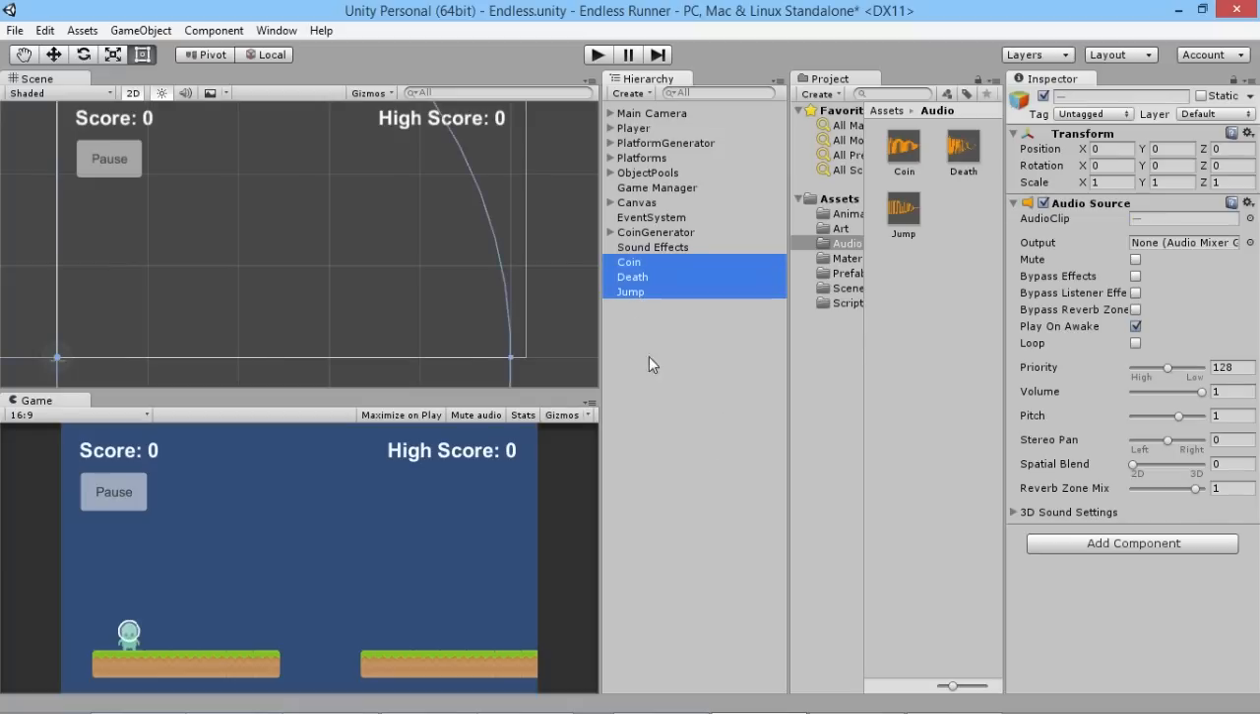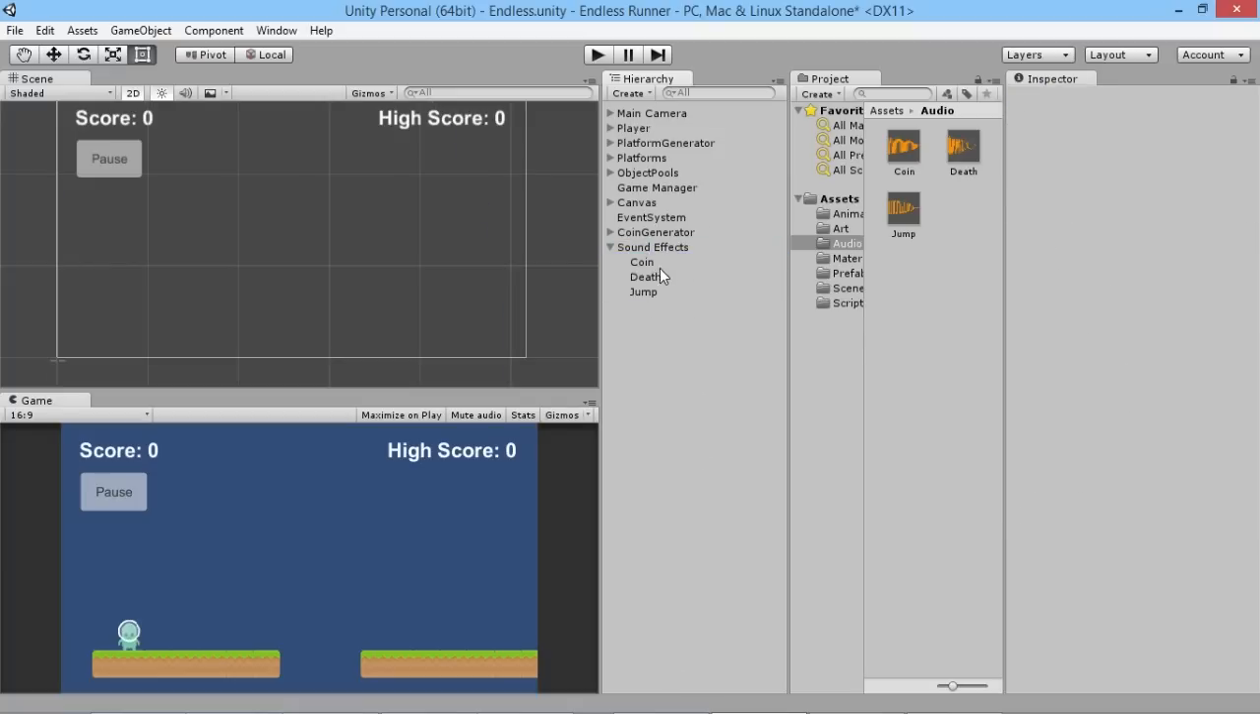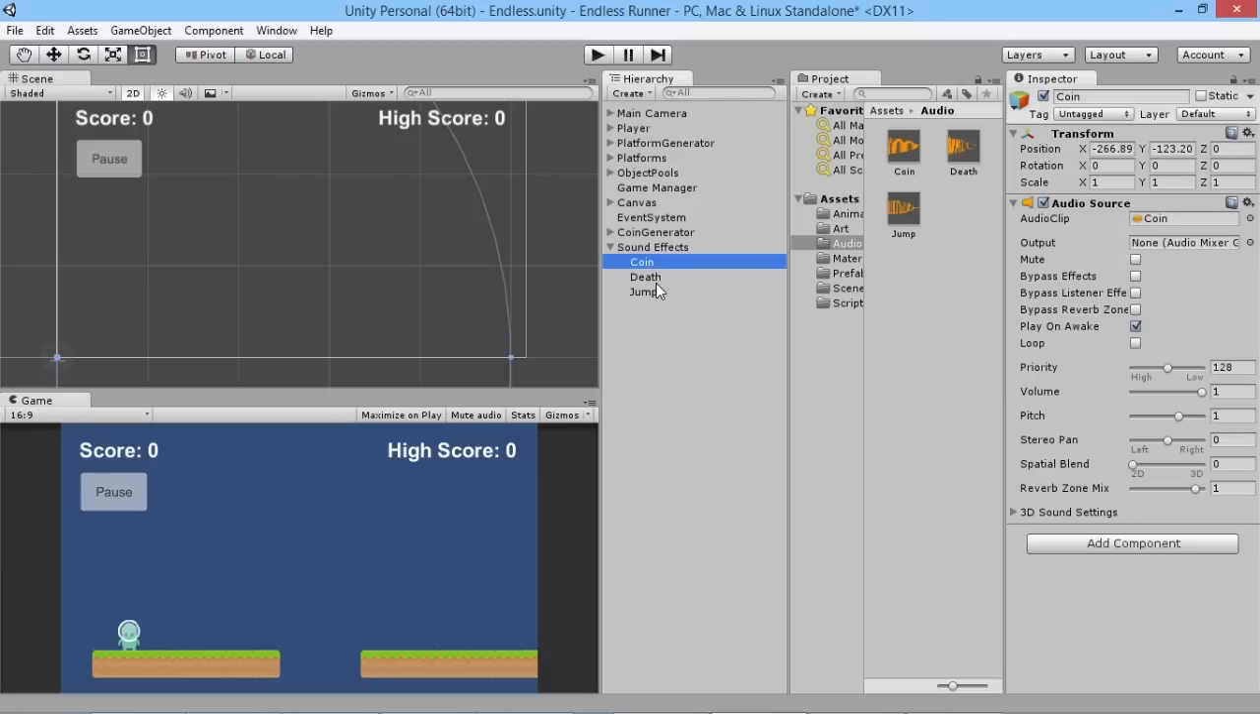And now that we have the three of them in here, we can drag them onto sound effects and they become child objects of that. So that's perfect. That's just what we want to happen. But for all three of them, they're all set by default to play on awake. And we don't want that.